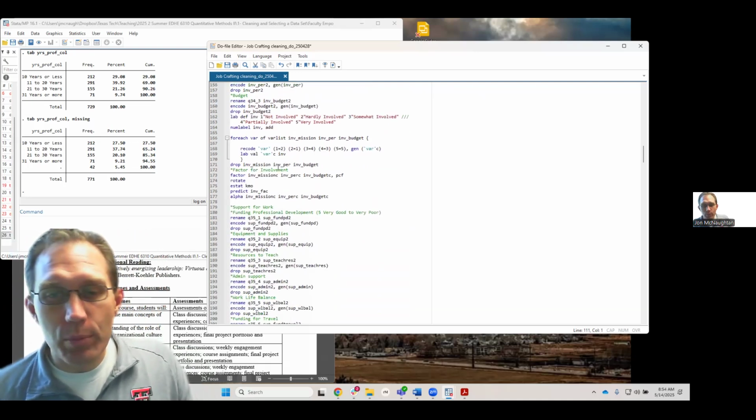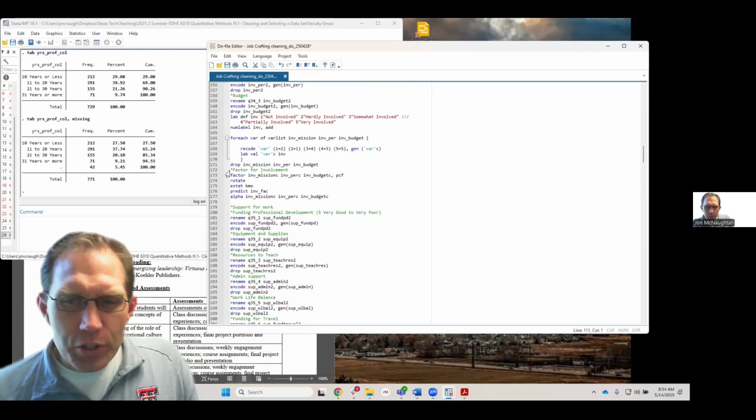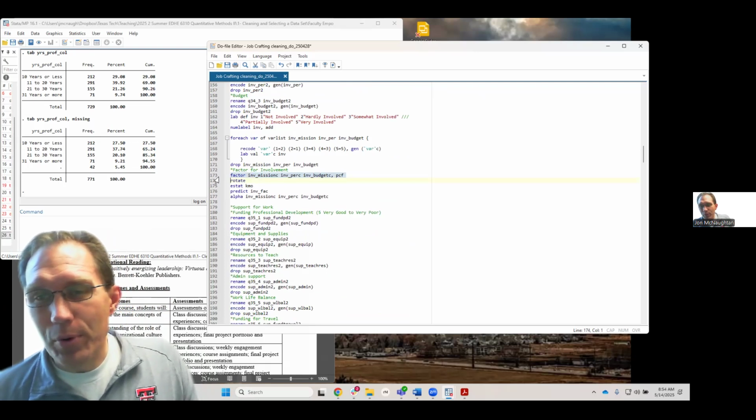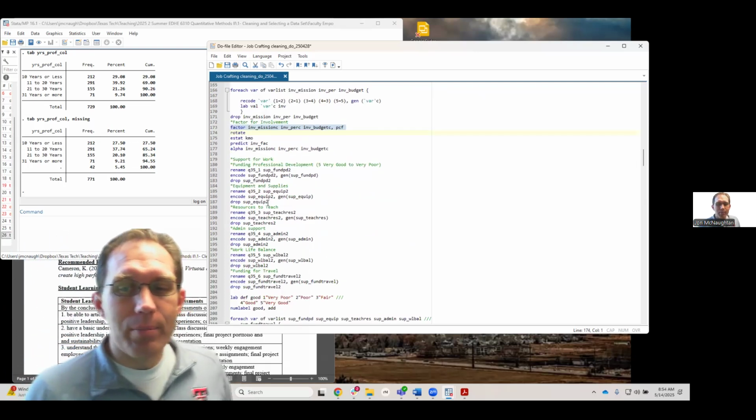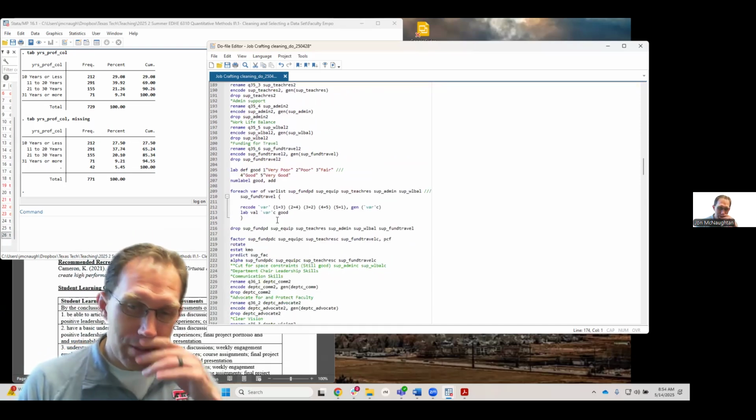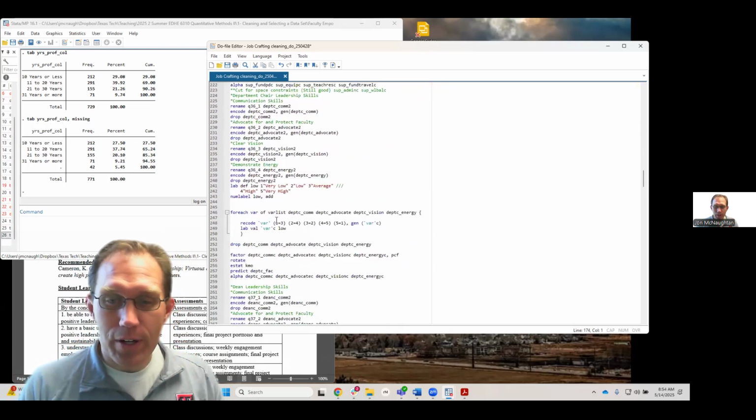This do file is available to you. You'll notice we also created some factors. You don't have to do this at this point. We're going to talk about it later in the class. But that factor was another thing that helped us to clean the data and get it to where we want it to be. And so that's what most of these are here at the end.